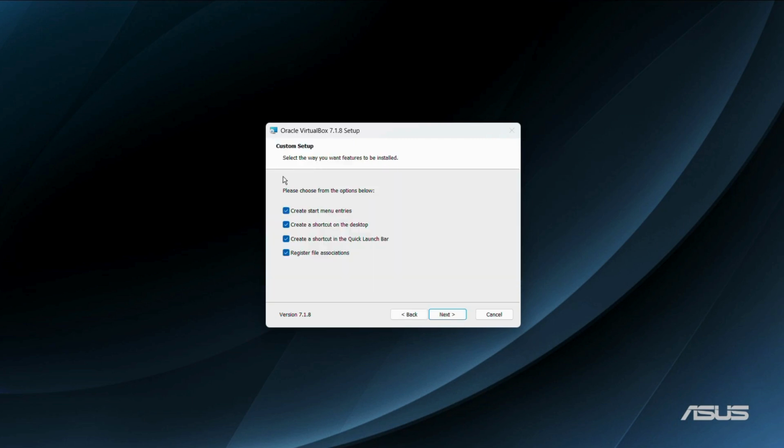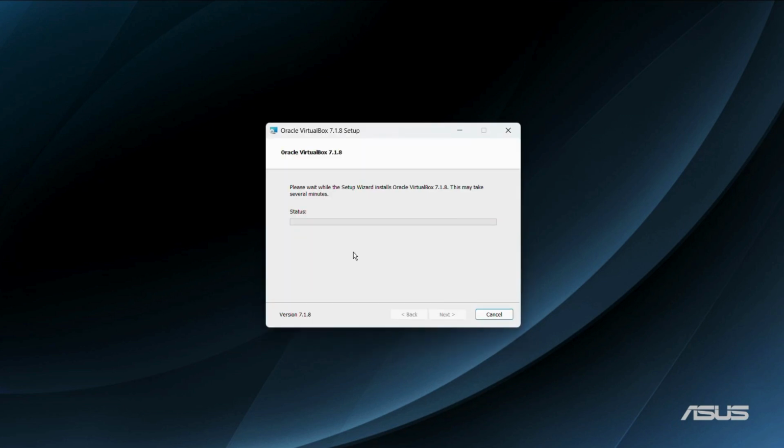Then you also have some other options that say create start menu entries, create a shortcut on the desktop, create a shortcut in the quick launch bar, and register file associations. So choose all the suitable options that you want and then click onto the next button, and then click onto this install button right here. And here you can see that the installation process for VirtualBox version 7.1.8 has been successfully started.